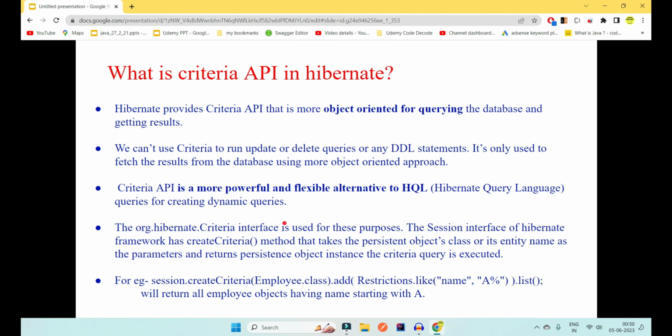Now what is the Criteria API in Hibernate? We have seen SQL enough, right? Now how to write this SQL query in an object oriented way in Hibernate? That's Criteria for you. Criteria is a powerful and flexible way to create Hibernate queries, basically a way to query the database, and it's an object oriented way of doing it. The Criteria interface is used for this, and I'll give you an example.